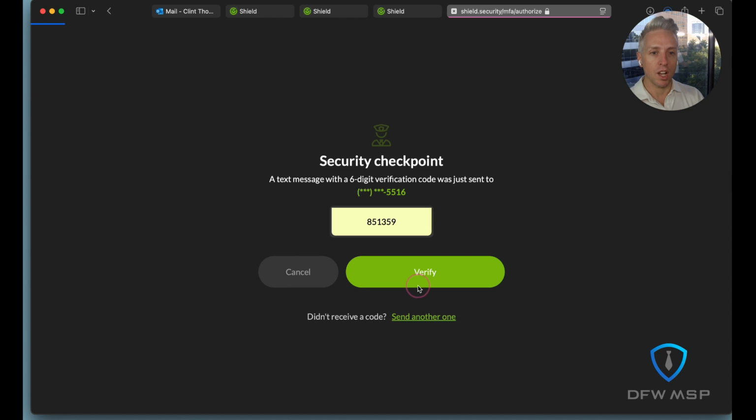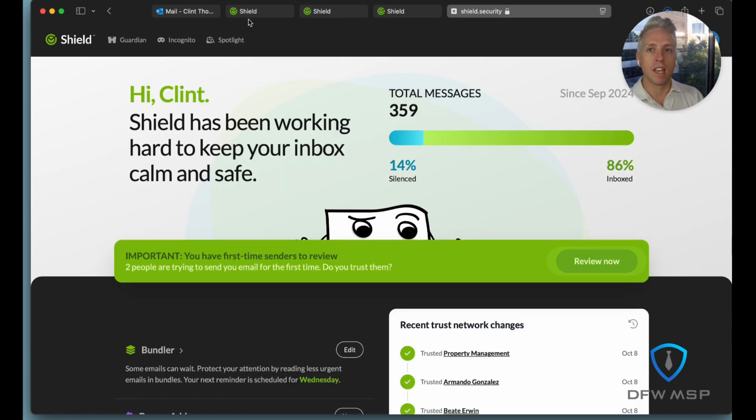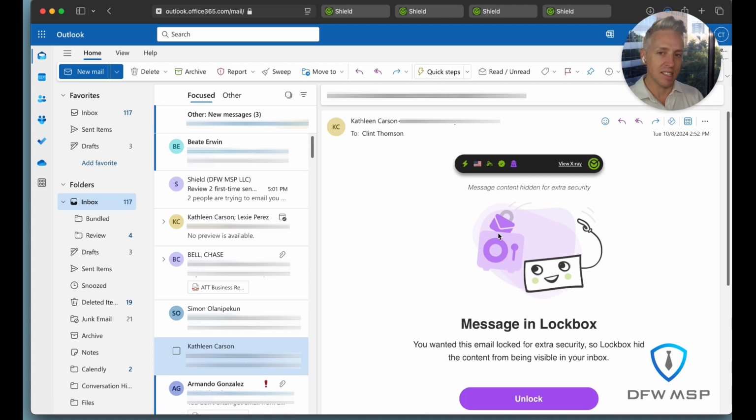You obviously have to enter a code to unlock it, which is texted to you. And then the message is unlocked in your mail client. It takes a second, so it's not going to show up right here. So that is spam filtering.